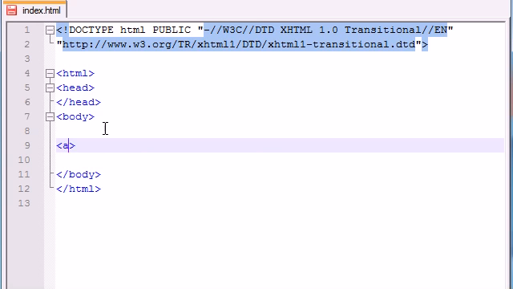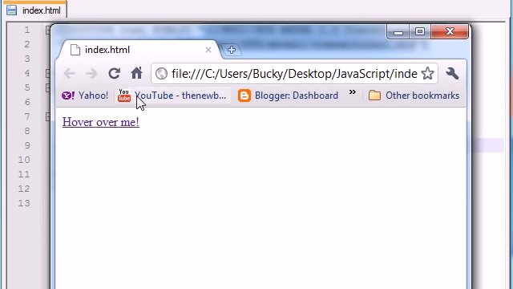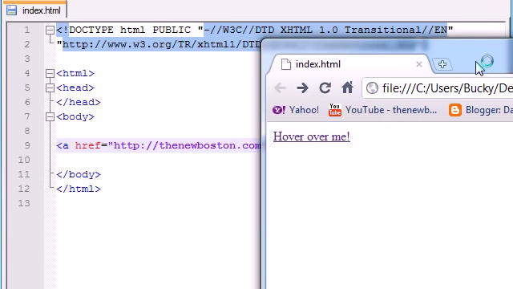Let's go ahead and make a link. And might as well make it to the greatest website of all time, thenewboston.com. Let's go ahead and end that, and write some text like "hover over me!", because we really want to emphasize this. What I like to do is save it, launch it in Chrome, and click it to make sure our link works. Alright, we're good to go so far. Now we have a basic link on the screen.